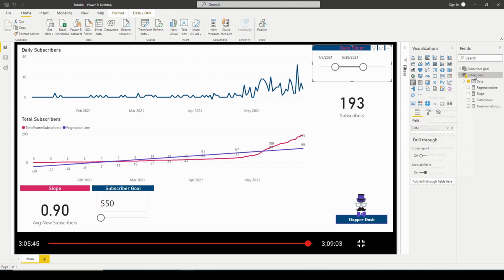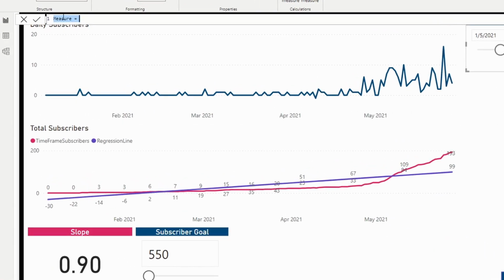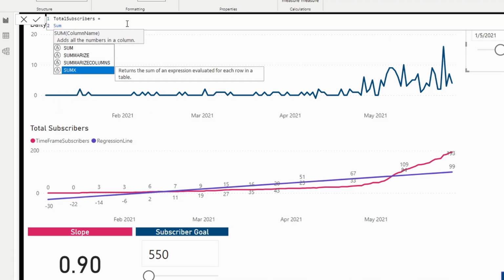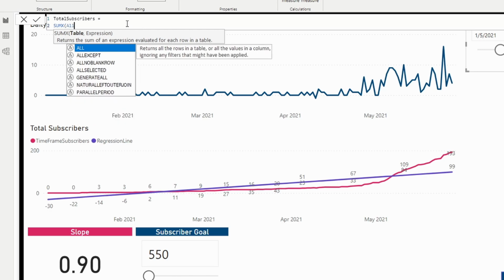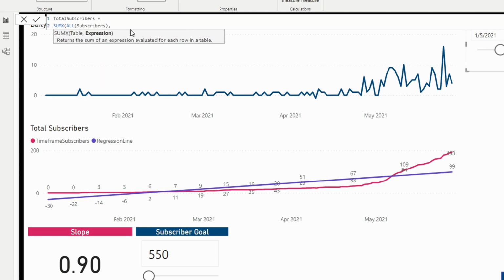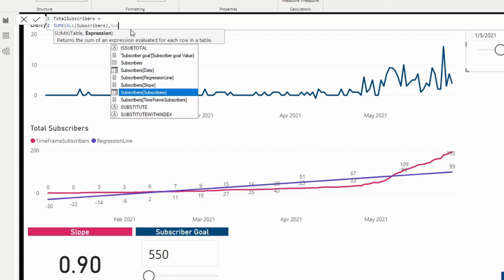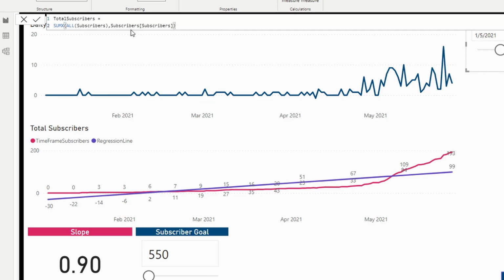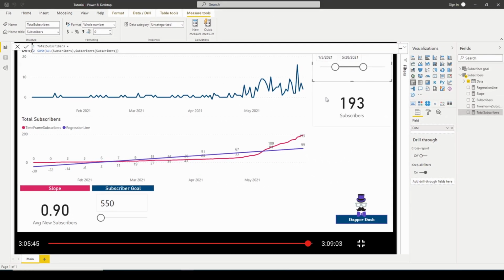So we actually need a measure that gives us just the total number of subscribers. So, total subscribers. And remember, this has to ignore any filters as we change the slicer. So in order to do this, I'm going to create this SUMX, and I'm going to select ALL, so this ignores any filters. And we're going to go to our subscribers table. And what is it that we want to sum? Well, we want to sum the number of subscribers. So subscribers, and hit enter. So that's our total subscribers.